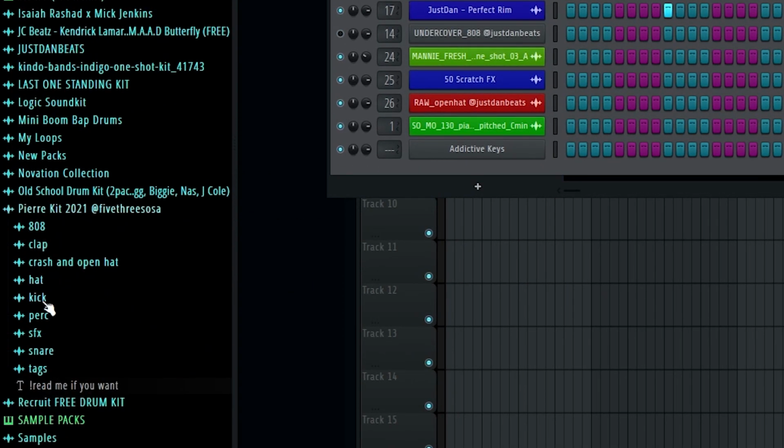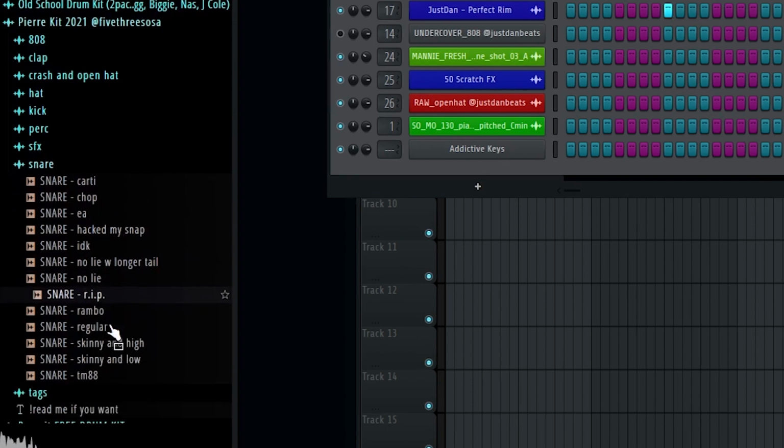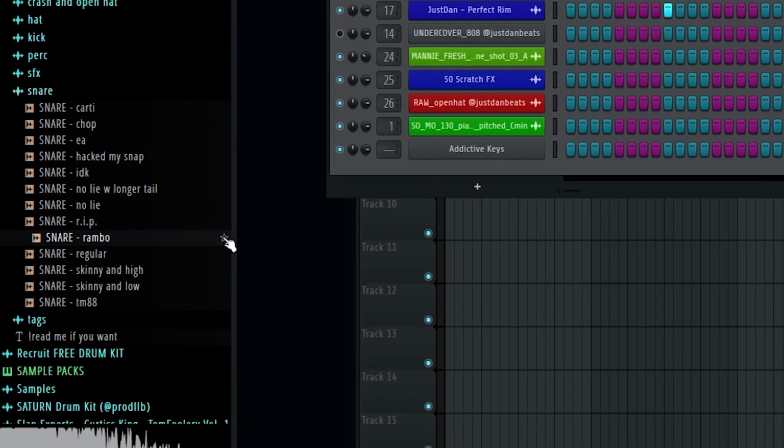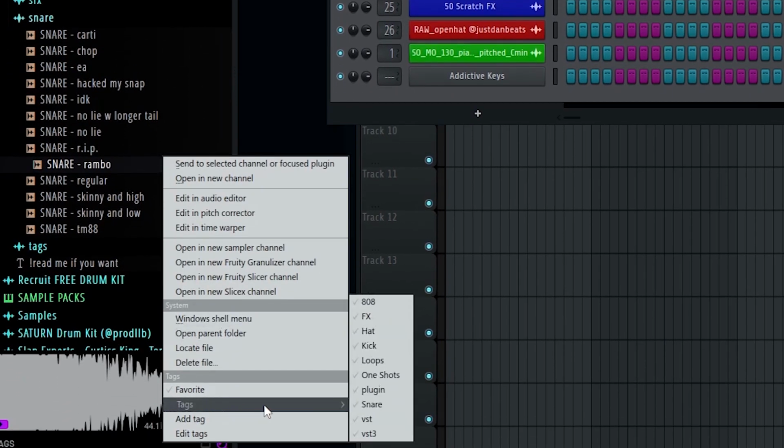Now what I'd recommend doing is going through these sounds, finding ones that you think you're going to use a lot, and then what you want to do is favorite them here. You can also right click, tags, add your own tag, and then give it one of these tags. These are my custom tags that I've made here. This makes it so much easier to find sounds that you really like and sounds that you know works in certain types of genres for beats.